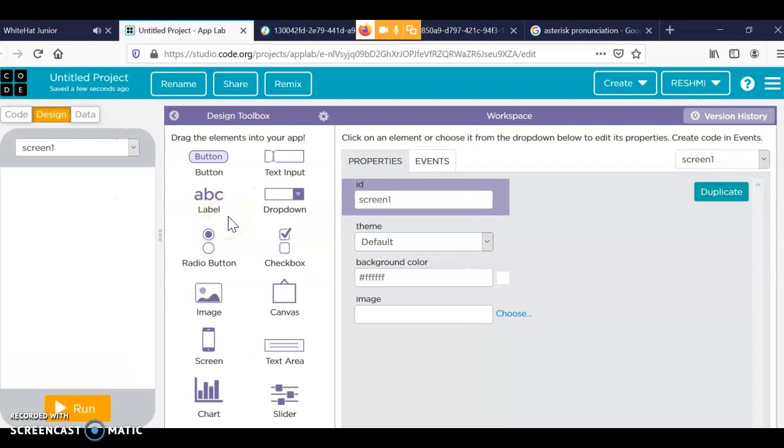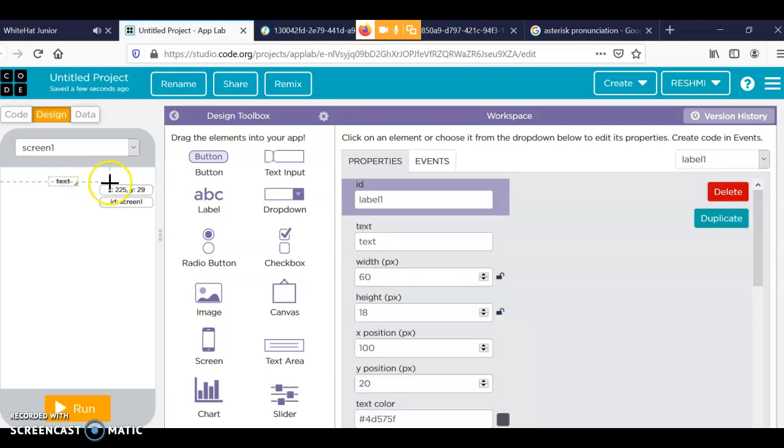Yeah, so here if you want to display something on your screen, you can make use of a label. Can you see an ABC over here? I'm just dragging the label and keeping it on the screen. Now on the right side there are some properties. The ID of this label is label 1.